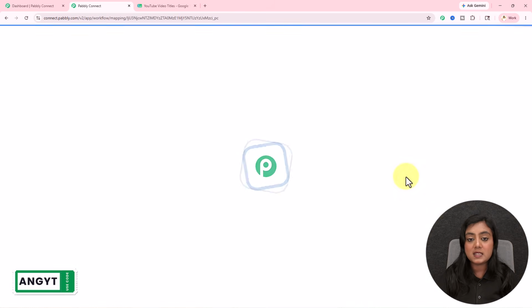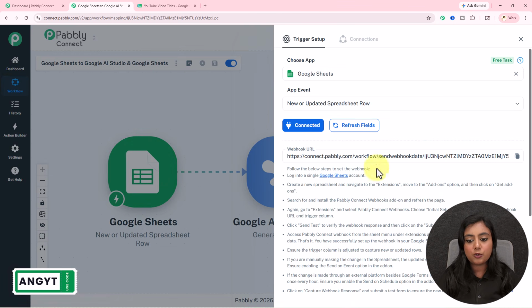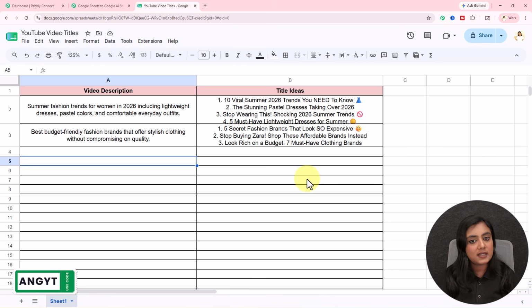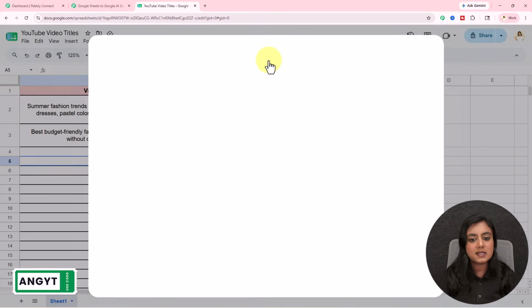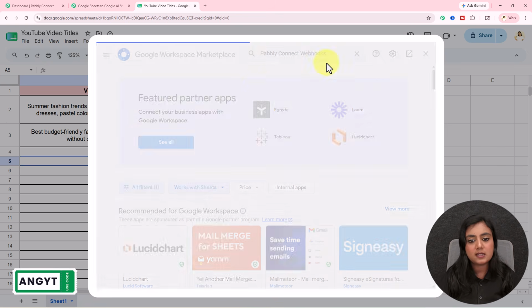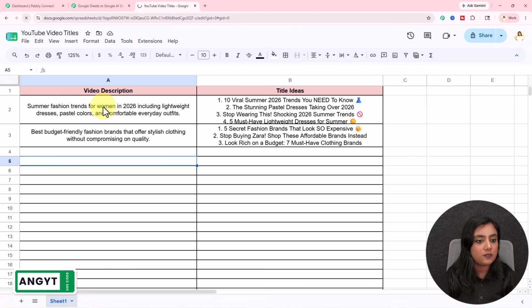Now simply let's build the connections. It's very easy. The trigger is Google Sheets update new row, you can see right over here. This is the webhook URL using which we are going to create the connection. Open the spreadsheet that you need to connect, go to extensions, add-ons and get add-ons option. You will come to this window right over here where on the search apps bar, search for Pabbly Connect webhooks and install this application. After installing, go back and refresh the spreadsheet from here.